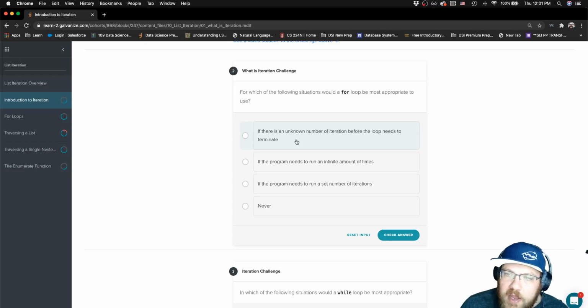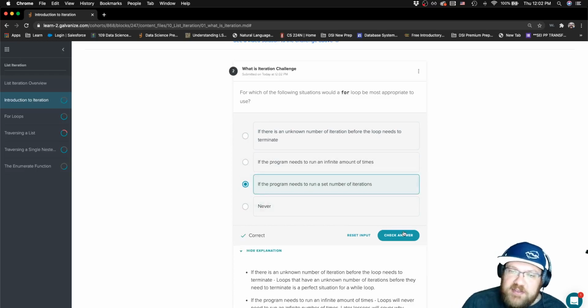If the program needs to run a set number of iterations, that actually sounds like a great application for a for loop. And then the last choice, never. Of course, we are going to use for loops actually fairly commonly in computer programming, regardless of the language. So let's go ahead and say if the program needs to run a set number of iterations.